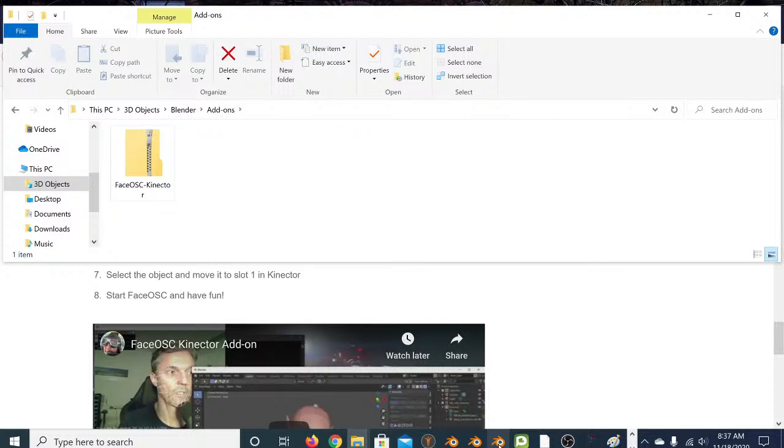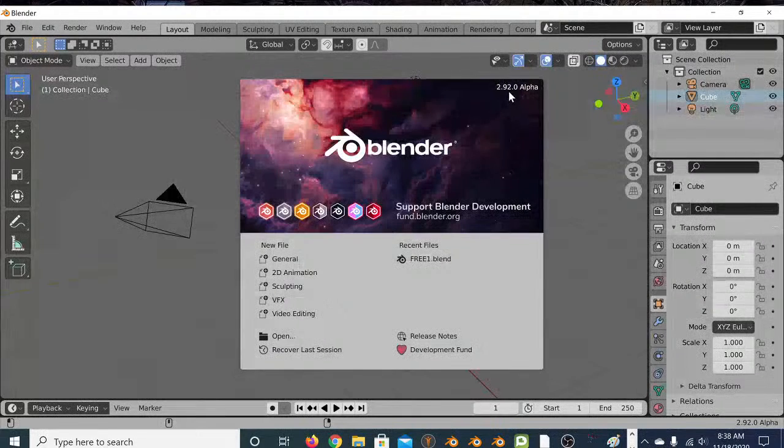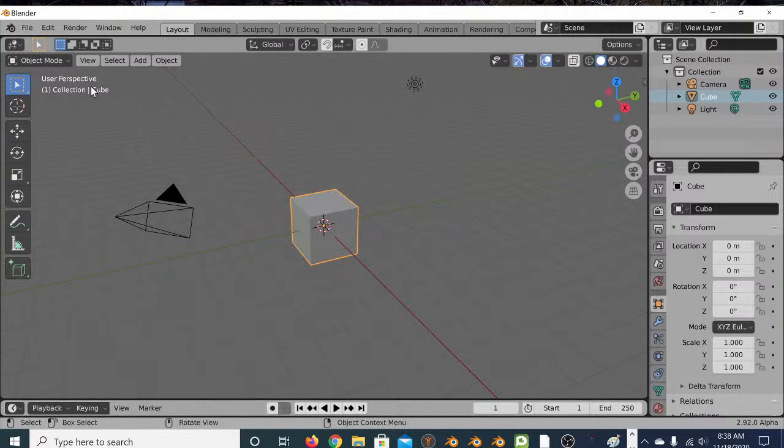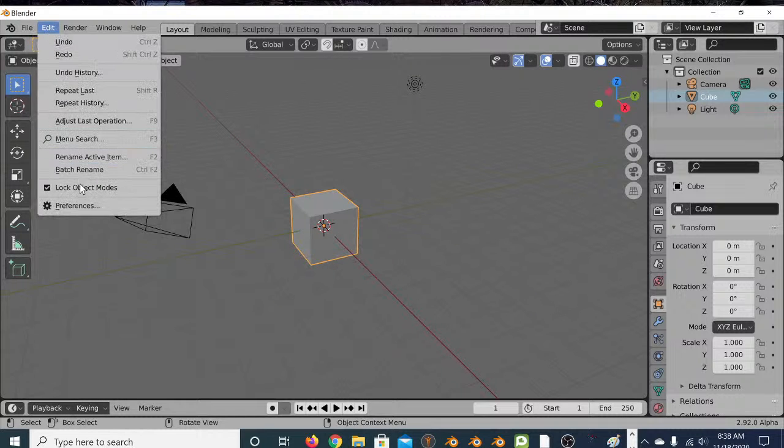So let me open up Blender. I'm going to open up the most recent version of Blender. It's Blender 2.92.0 alpha. And the reason why I'm opening this one is because I want to see if it works on this particular version of Blender, which is the newest one, test version of Blender. So we're going to go to edit, go to preferences.